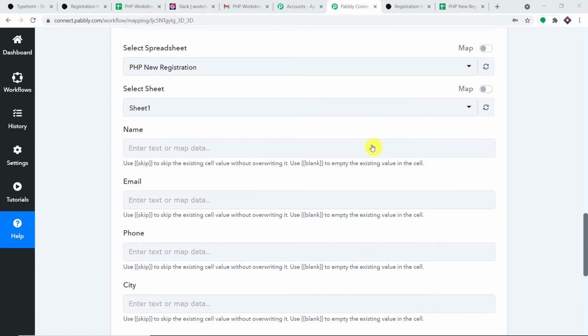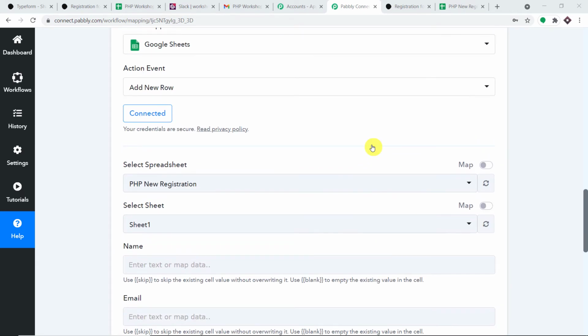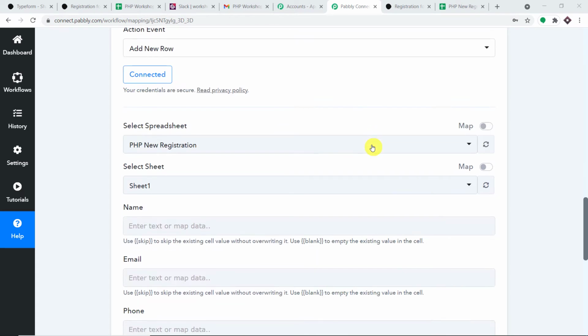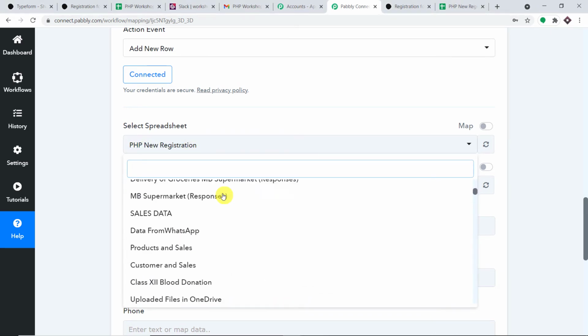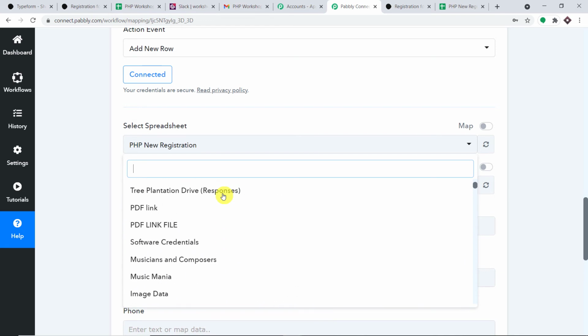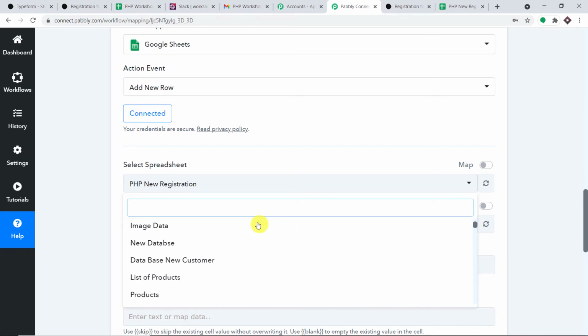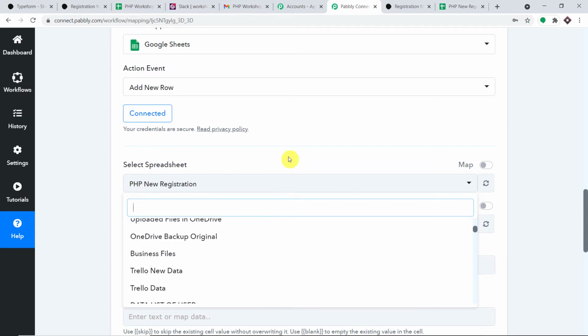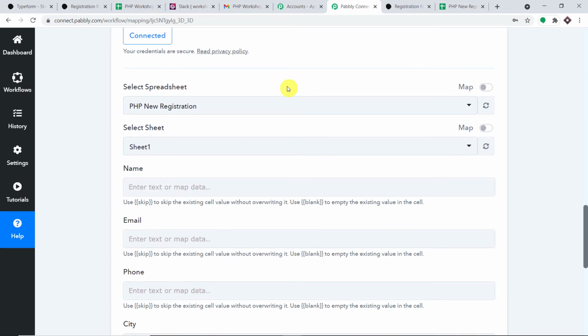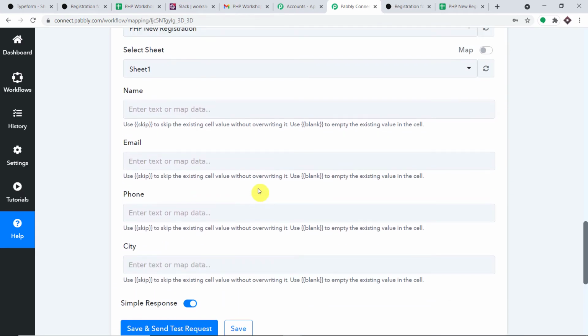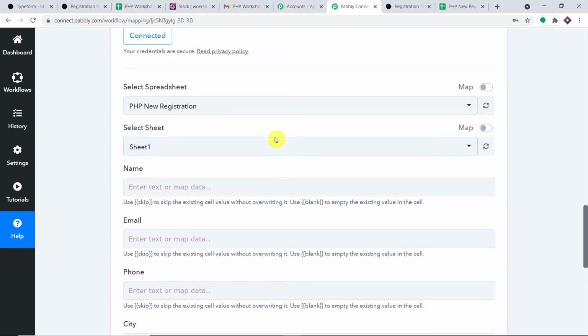Okay, so as you can see, we have a set of blanks. Now the purpose of these blanks is we are going to send the data from our Typeform into Google Sheet via Pabbly Connect. Now, as you can see, the select spreadsheet is already showing PHP new registration. Now, these are all the spreadsheets that are present in my Google Drive account. See, it doesn't matter which type of file it is, all is being shown here. We have zip files, we have all the files. Okay, so as you can see, these are all the files.